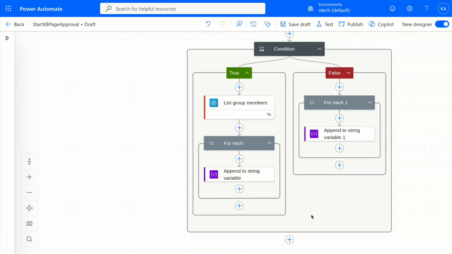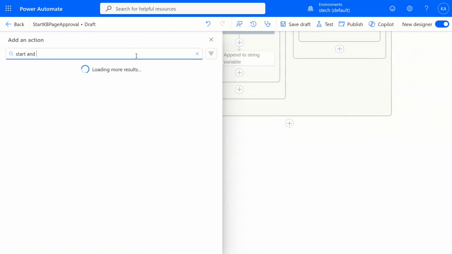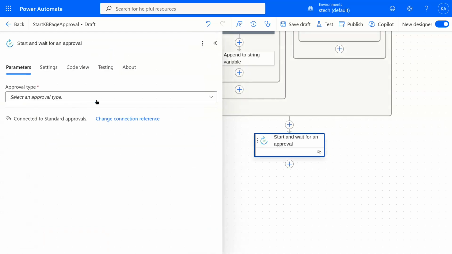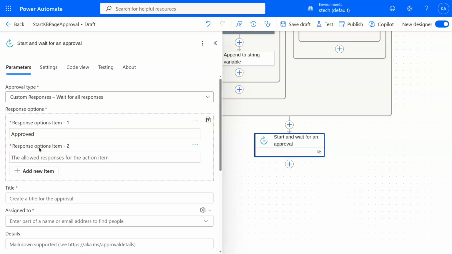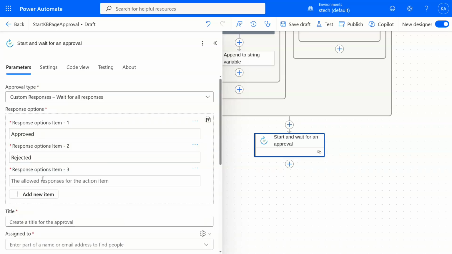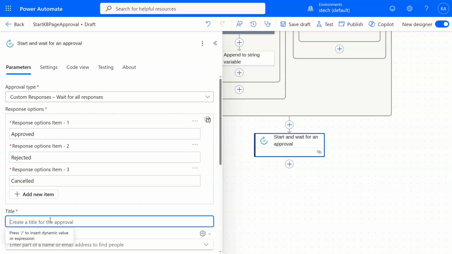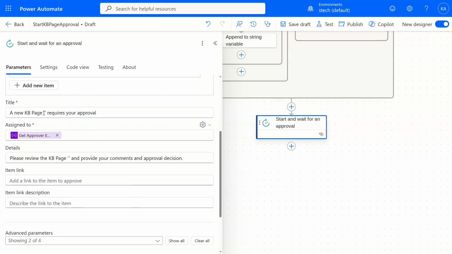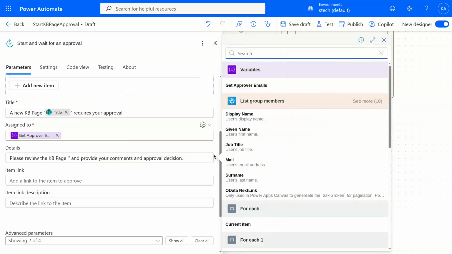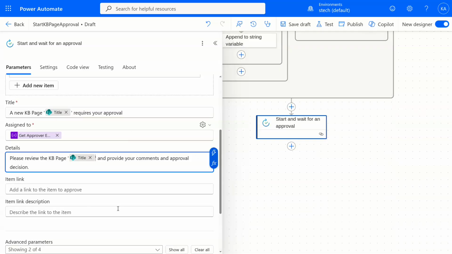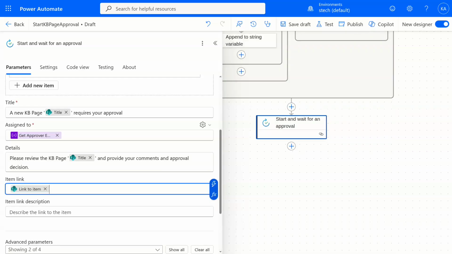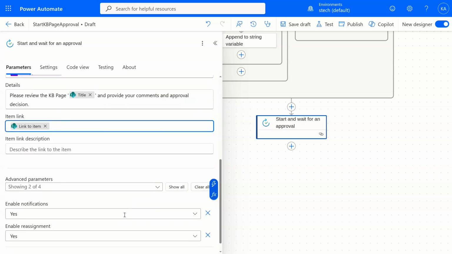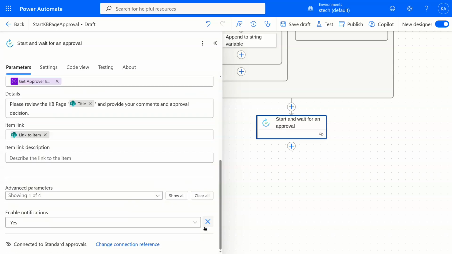With the email list built, I use the start and wait for an approval action. I chose a custom response approval so that I could have three options: approved, rejected, and cancelled. The approval request includes dynamic content for the title, details, and item link. In the assign to field, I used the string variable we built earlier for the email list. I also removed the option for approvers to reassign the request.